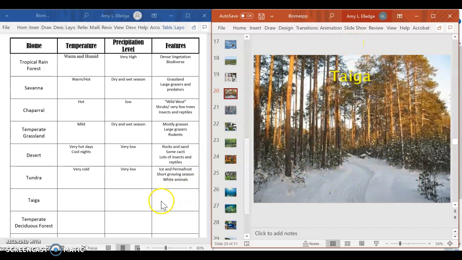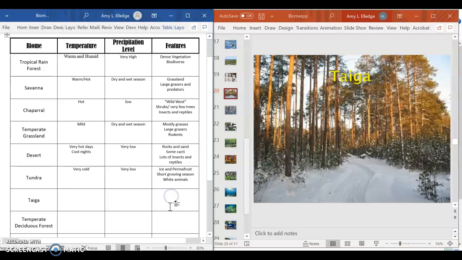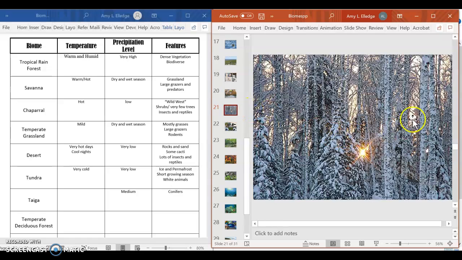And the kind of trees that you find in the taiga is you have a lot of conifers, cone-bearing trees. So we got a lot of conifers. As far as precipitation, we can say like medium. So they get a lot of snow in the winter and some rain, but it's pretty average, I would say. So here's another view. It's very beautiful when it snows there and all these conifers.